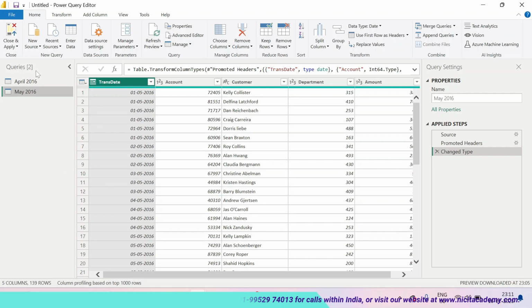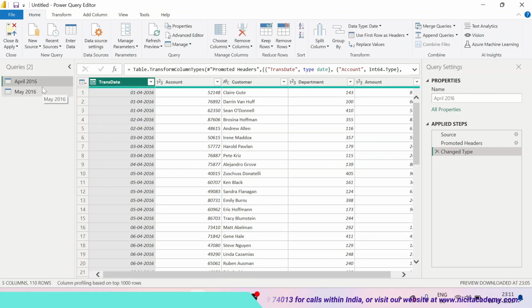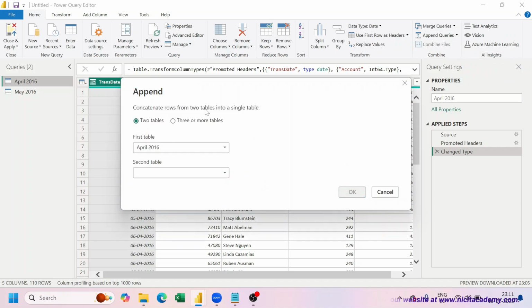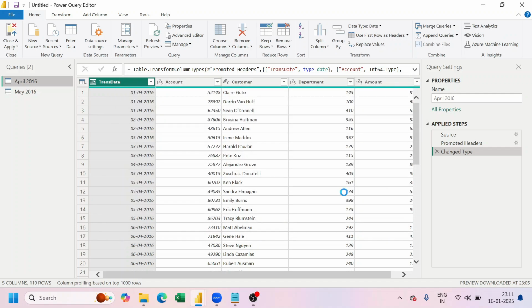So what we are going to do is, I'll click on this April 2016, because we want it in a new table. I'll click on append queries as new. As soon as I open that, I'll get this append query window. This is the first table, April 2016. What will be the second table? The second table is May 2016. I'll click OK here. We have selected the two tables which need to be appended.